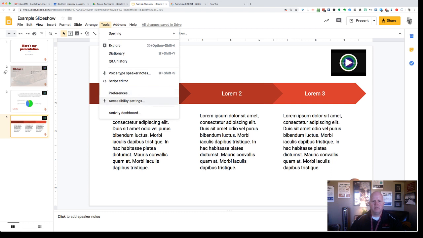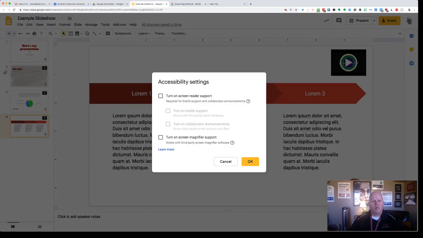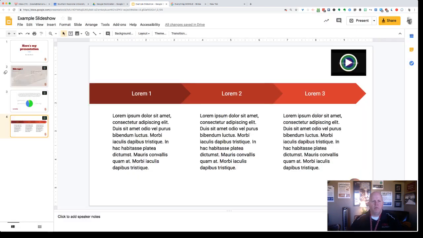Accessibility settings. I would recommend that you turn on screen reader support. It doesn't hurt anything. Why wouldn't you want to do this? And so that's all automatic. It's going to work by itself in the background. It doesn't change the look of anything. And I don't know why that's not turned on by default, but it is. There you go.